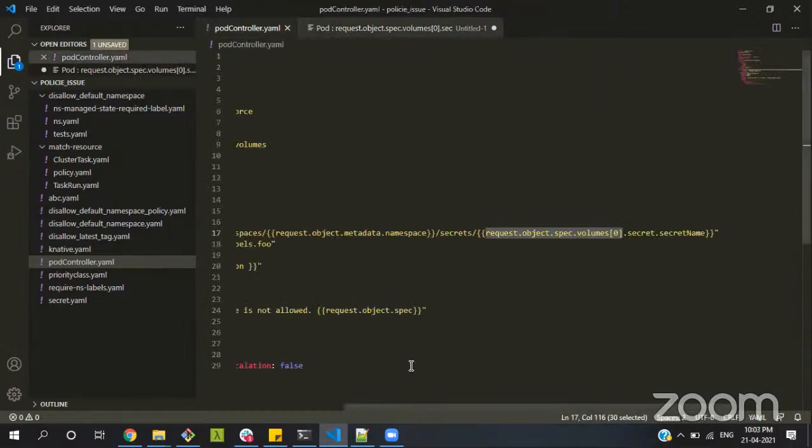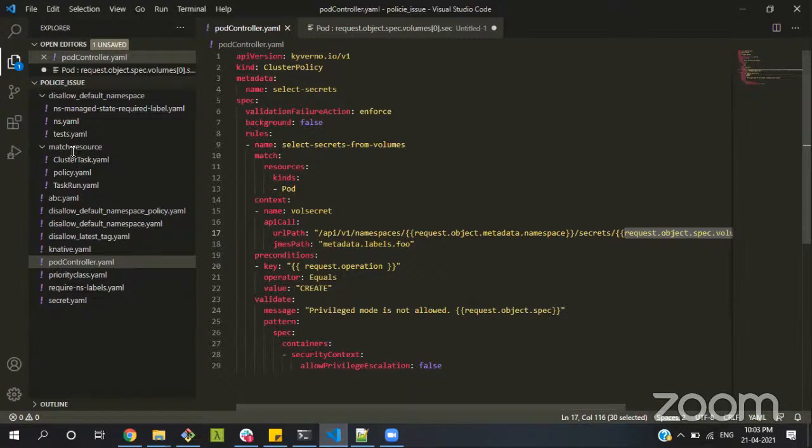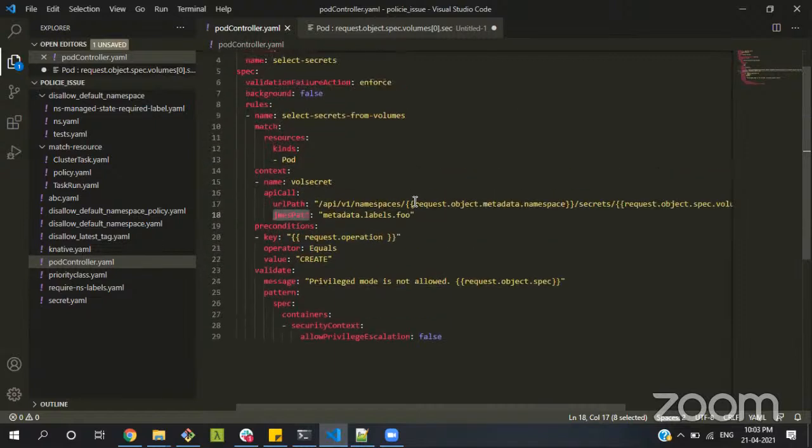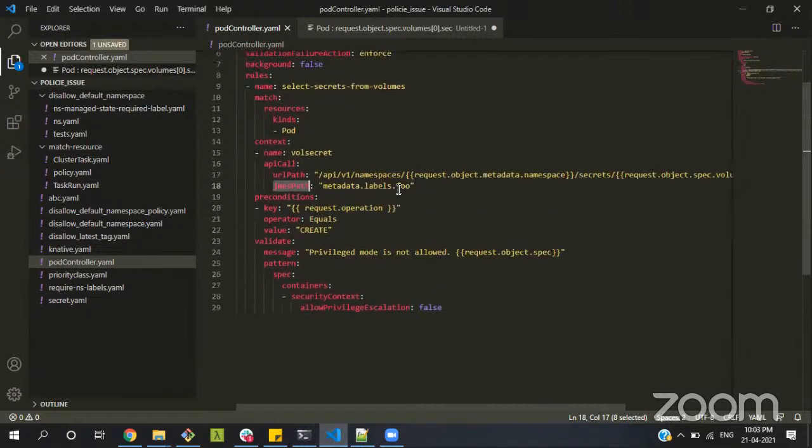So here I have the policy. As you can see, we have the URL path for the secret, the JMESPath. Now I am going to apply this policy, and then we can see the autogen rule will convert this path for the deployment, stateful set and for the cron job.